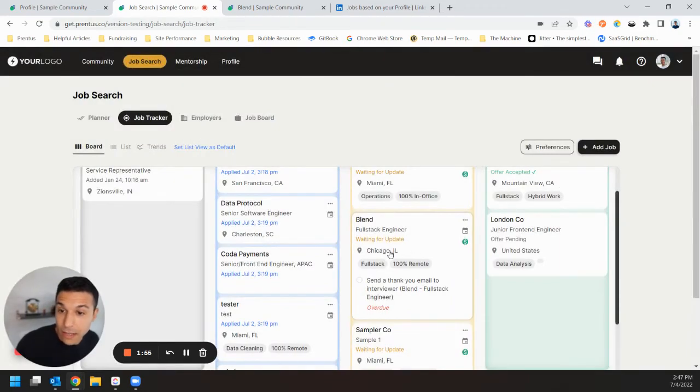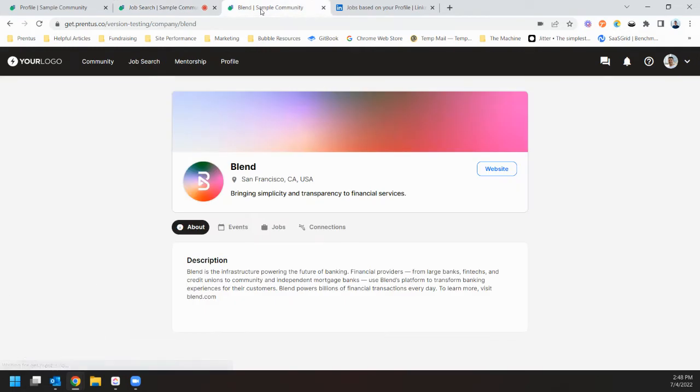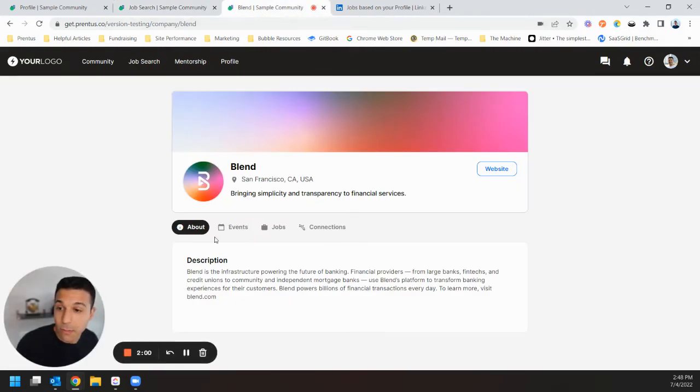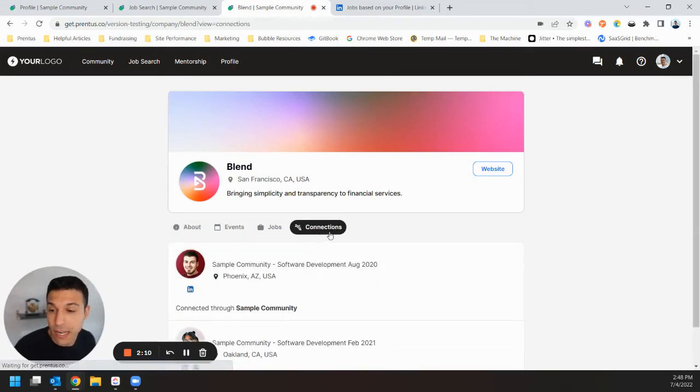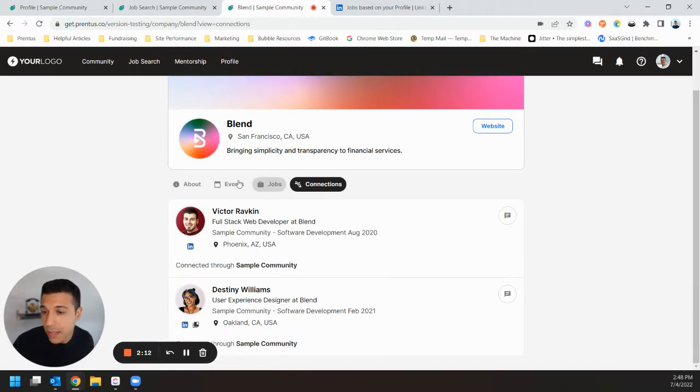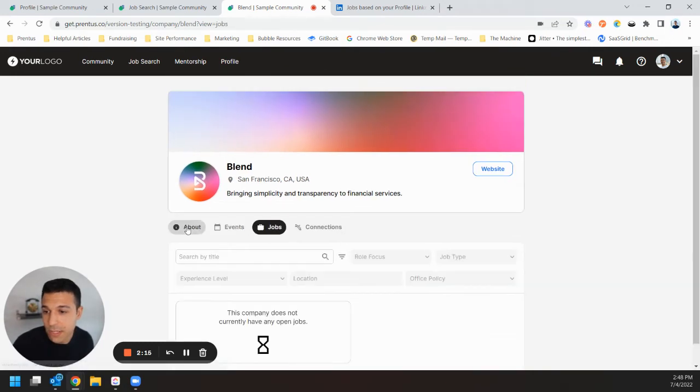The second thing here is also if you go to a company profile. So company profiles are also fairly synced from LinkedIn, which makes it easy for them to come on to the platform, especially if you're trying to attract a new employer partner. And then on their profiles, they also have the connections tab. So it's going to show those same people in addition to any events, jobs, or the about section for that company.